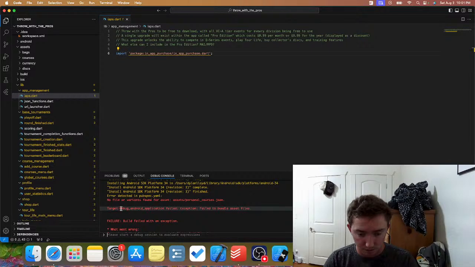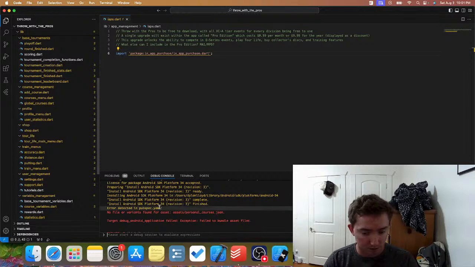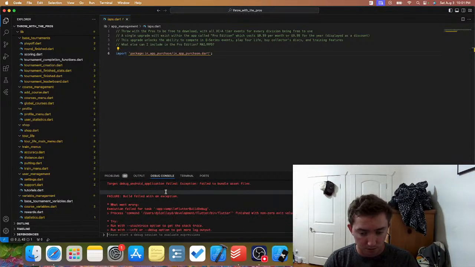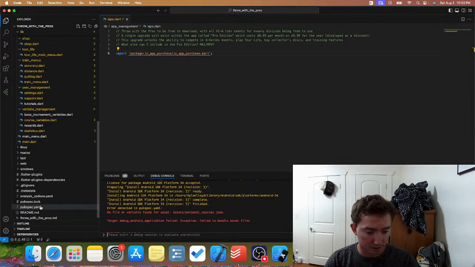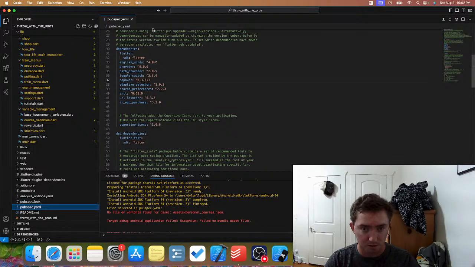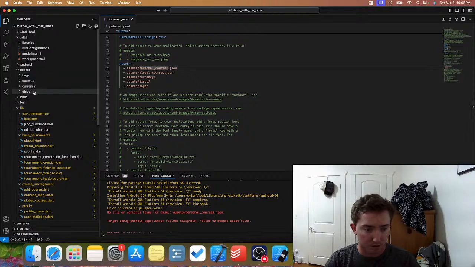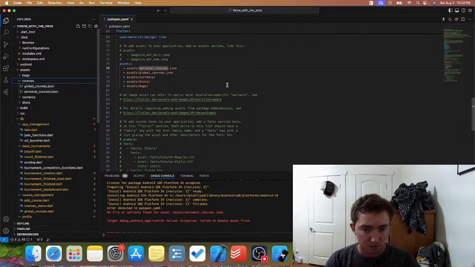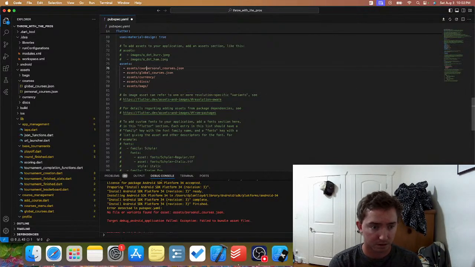Process command. Failed to bundle asset files. Error detected. No file or variance bound. Assets personal courses.json. Okay. That seems like an easy enough fix. That could certainly just be something that I did not properly copy over. No, that's not the public. There we go. I thought I'd copied the assets over. Personal courses, is that not what I call them? Courses. Assets. Oh. I put them in a folder and then did not name them accordingly.